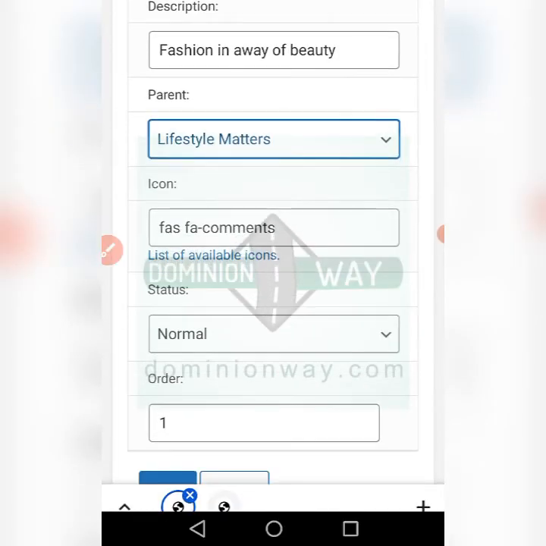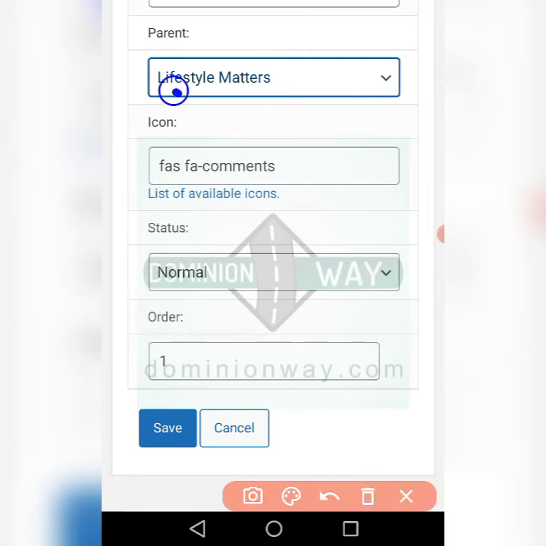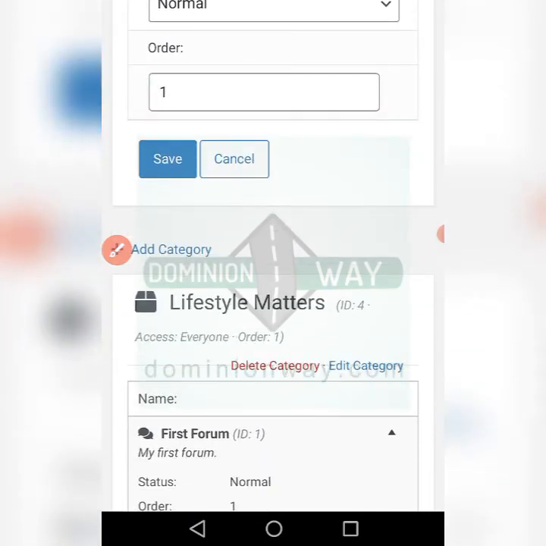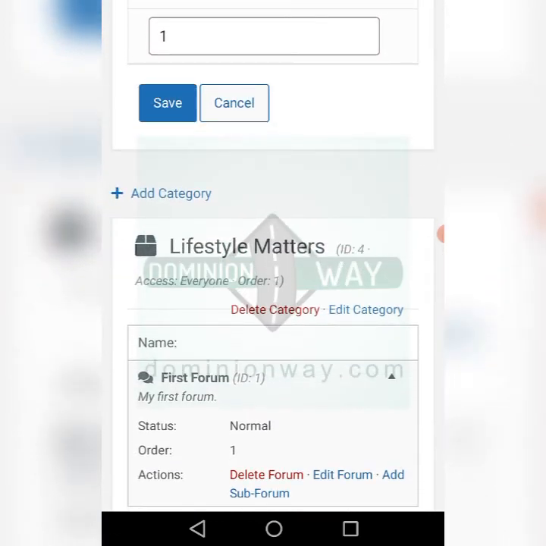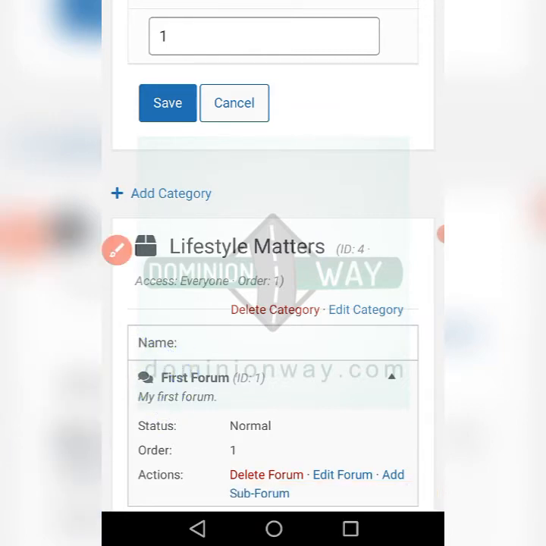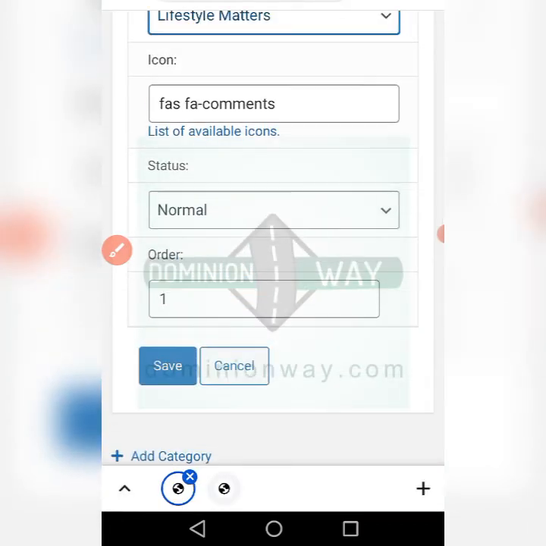So let's move on. Now this section says icon. Let me quickly show you what that icon meant. Let me scroll down to where the forum has been created already. Look at this, like, chat icon. Look at this icon. That is what is meant by icon. So always choose an icon that is related to what the name of your forum is.